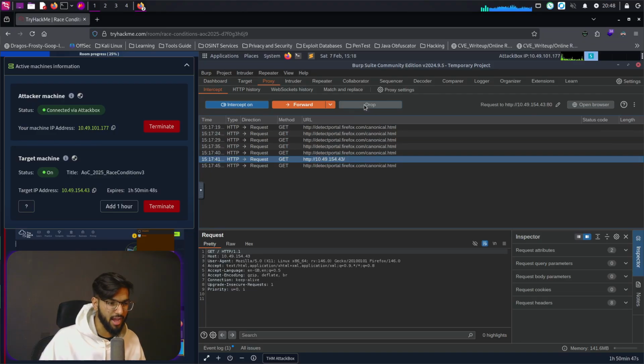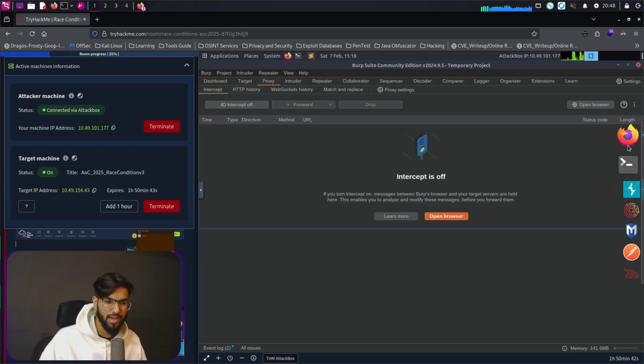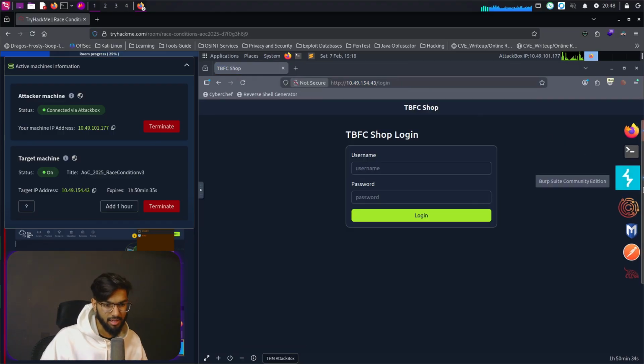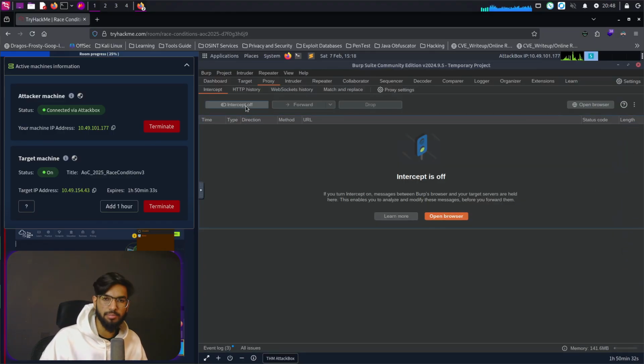Now what will happen if I drop it? And let's turn off the intercept. If I go back to Firefox, it says Community Edition error, request was dropped by user. Now if I try to reload the page once again, it loads. The reason is because the intercept is off.